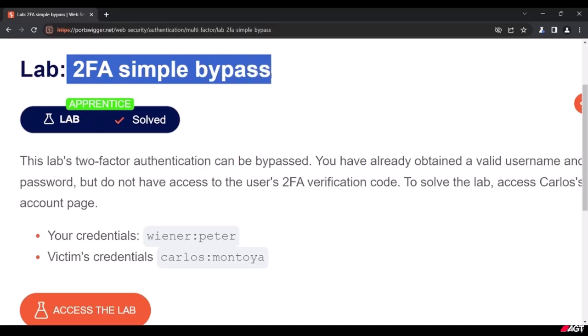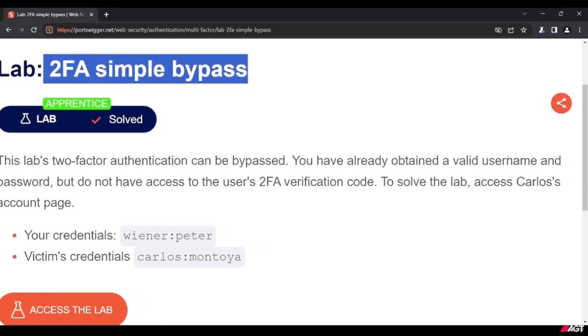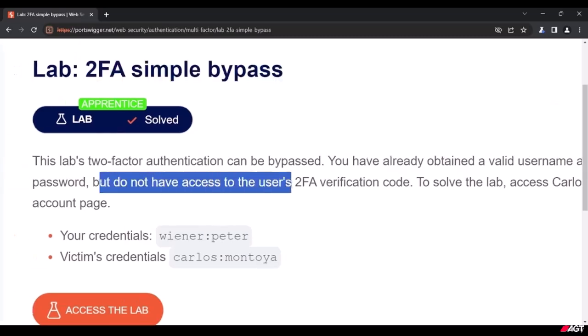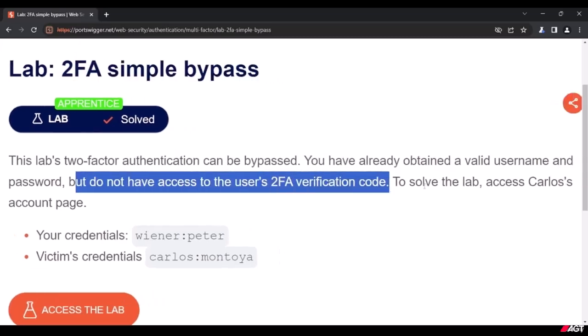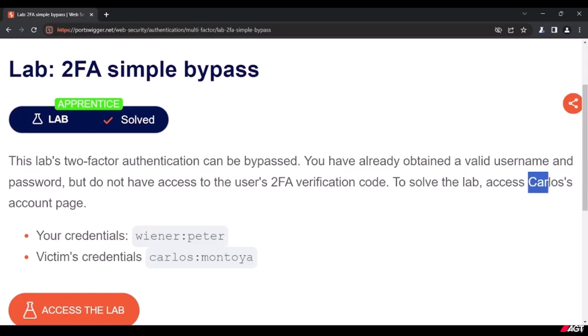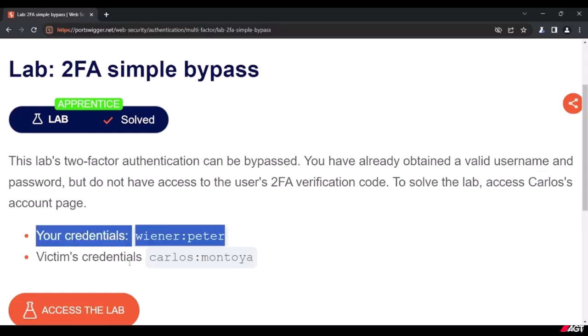So we have this lab, 2FA simple bypass. In this lab, two-factor authentication can be bypassed. You have already obtained a valid username and password, but do not have access to the user's 2FA verification code. To solve this lab, access Carlos's account page. These are your credentials and these are the victim's credentials.